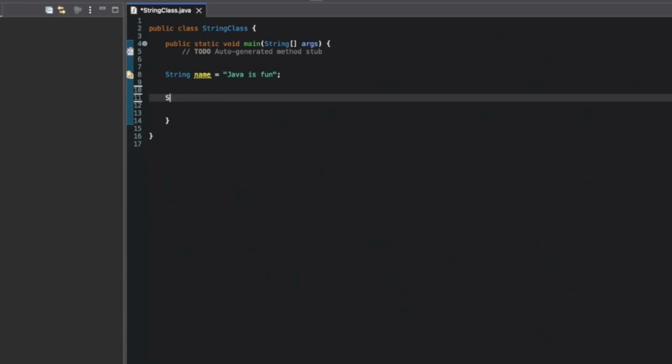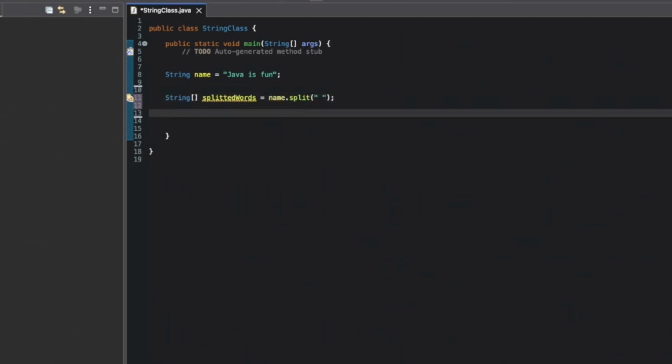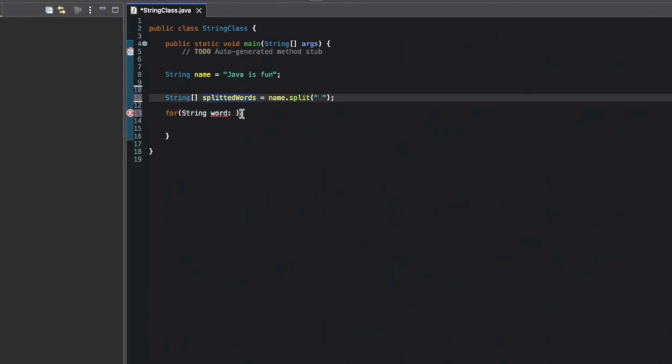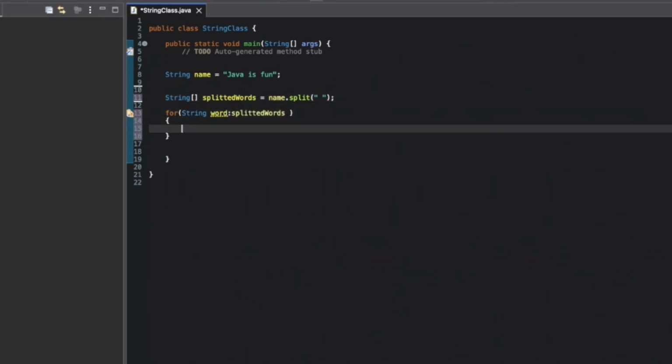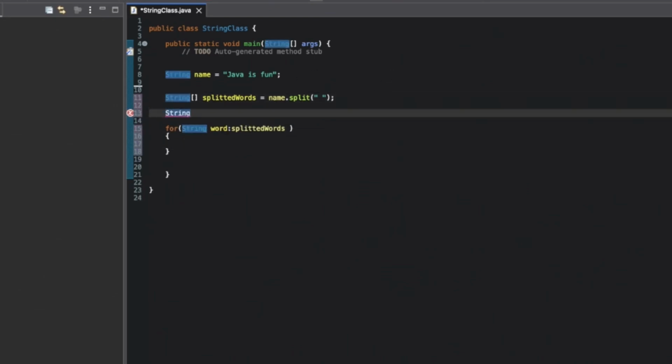So let's split it first. It will be an array, and we are doing name.split, and let's split it with a space. Okay, so we got the split words, and now we will run an enhanced for loop. So let me write it first. Whenever we do this, we will get one word at a time. Now let's say we create a StringBuffer.